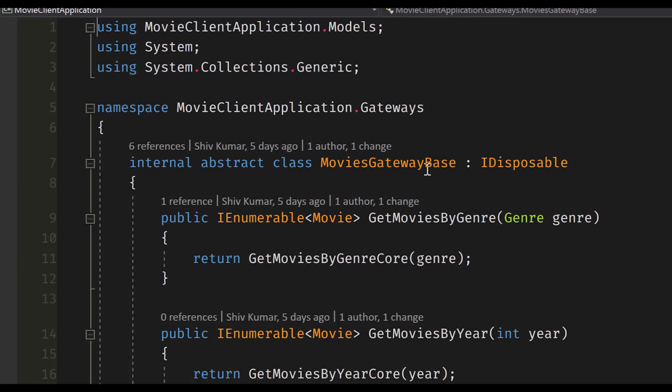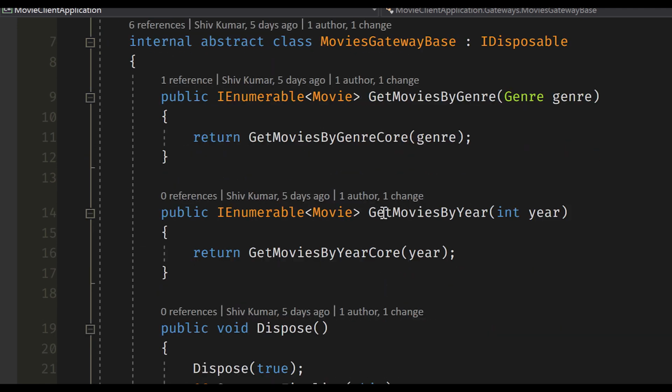So this is the base class. It has this get movies by genre, which is what the business system is seeing. And then internally it is calling get movies by genre core, which is what the implementations of the two different descendants are actually implementing. Right? So it's got a bunch of other methods here, get movies by year. So that's how the business understands this. It says, I want you to get me movies by year. Whether that service calls it movies, whether it calls it by year is irrelevant. This gateway is working for the business.